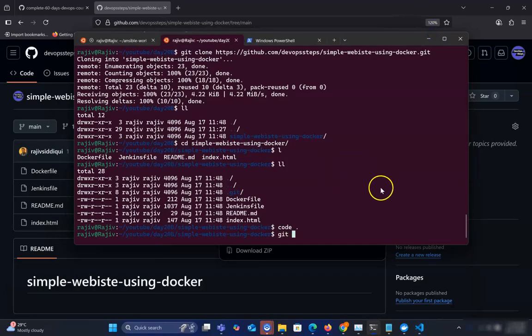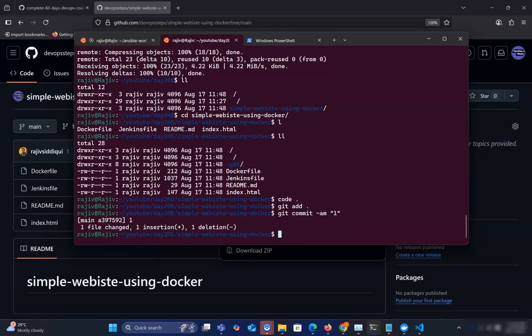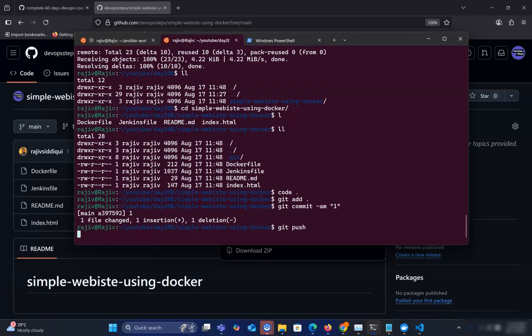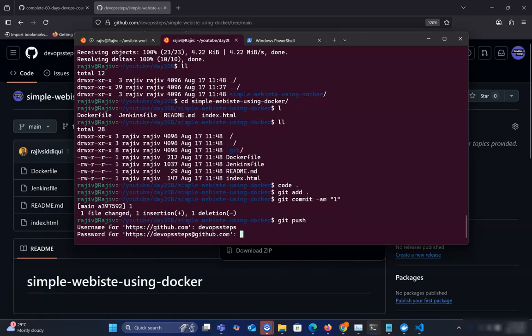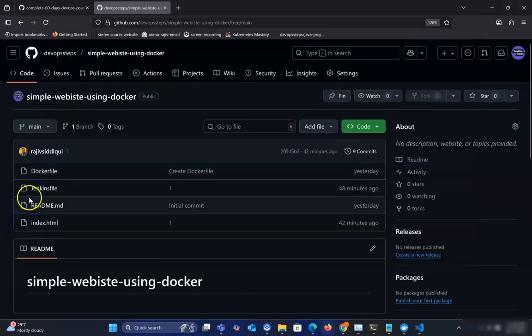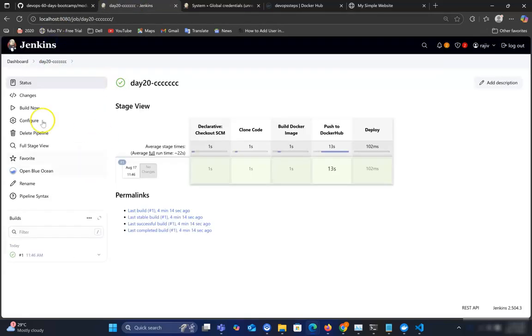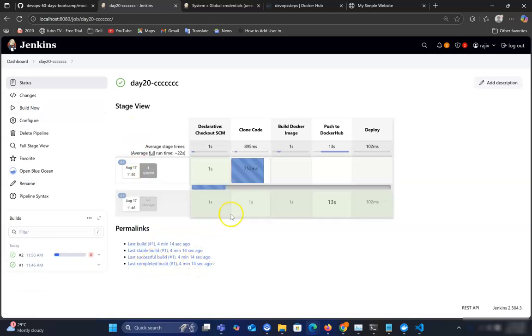Then here, git add, git commit -am 1, git push. I need the DockerHub credentials, so let me take my credentials. I have to put the credentials, and it uploads the code. If you go to the Jenkinsfile or the index file, you can see the changed value, 222. Now if you want to build the image again, go here, build now. It will create the image with the new changes.